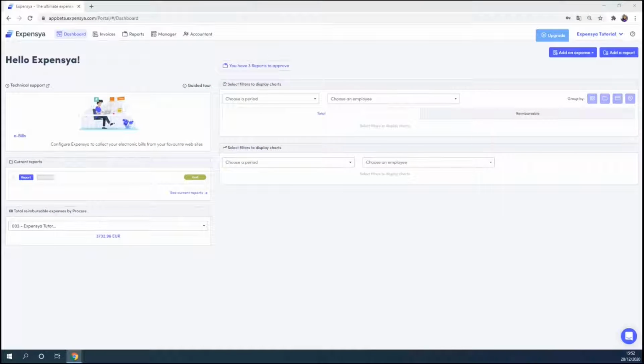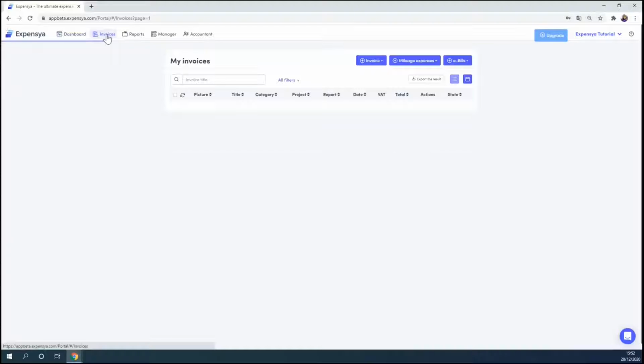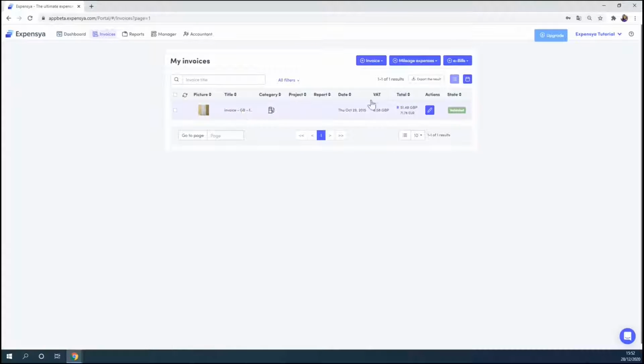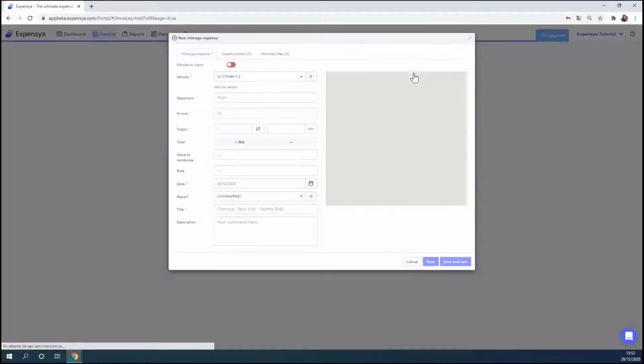Go to the Invoices tab, click on Plus Mileage Expenses, then on Add. Start by choosing your vehicle.